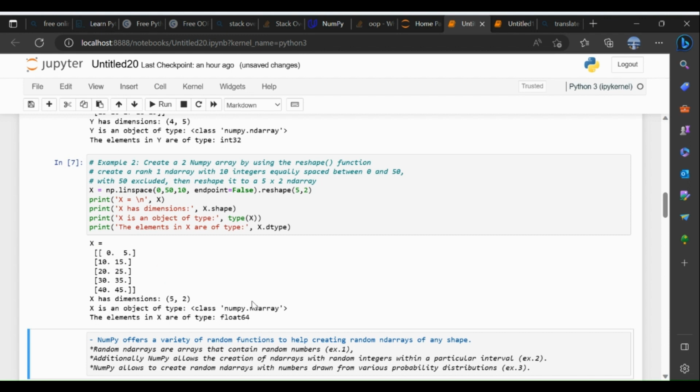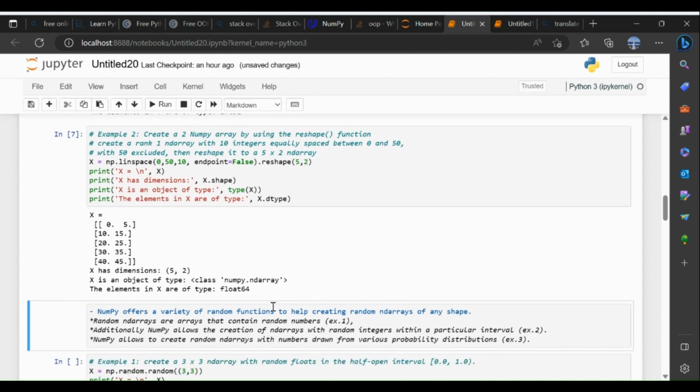And the dimensions and the class, the type of the object and the type of elements. Okay.